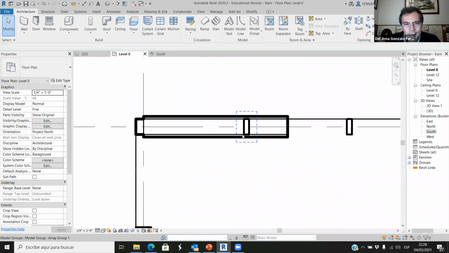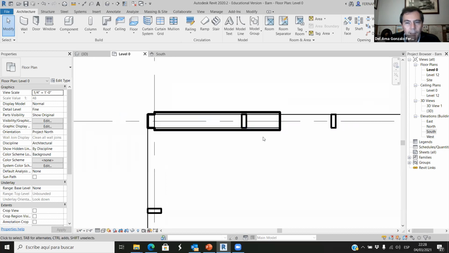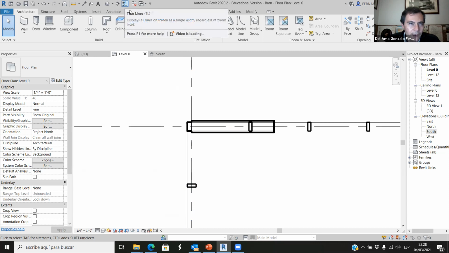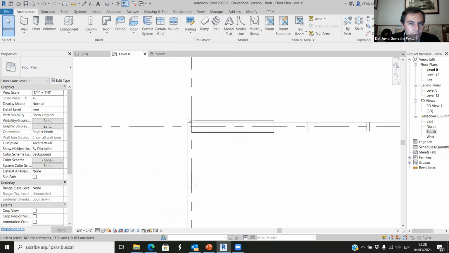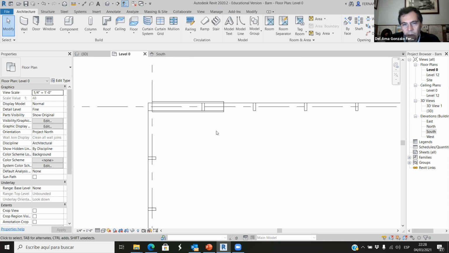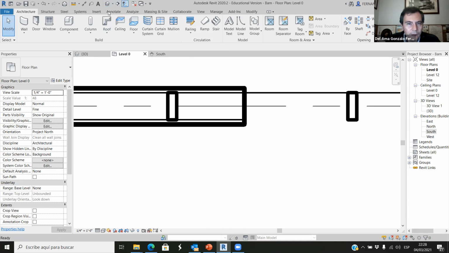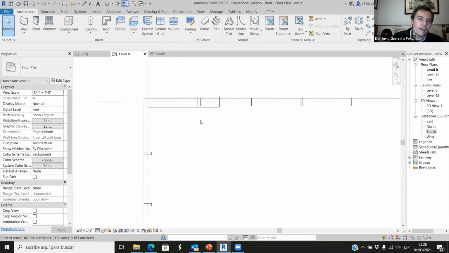Sometimes the line weight of these lines bothers, it doesn't help you understand what you're doing. So if you click here, the thin lines, everything is thin. There you go. So sometimes this is better to understand what we are doing. If we click here again, we have this. For me it's easier working with thin lines.